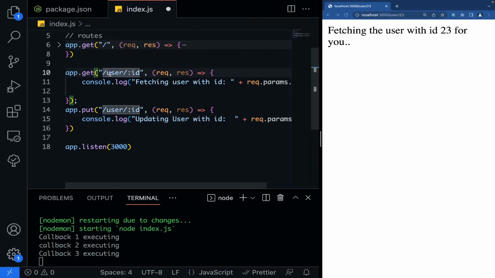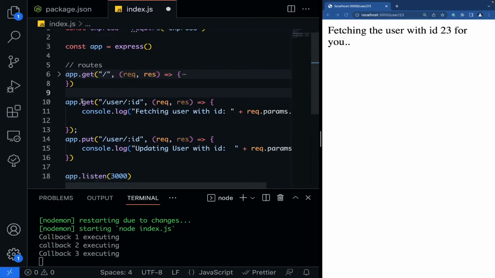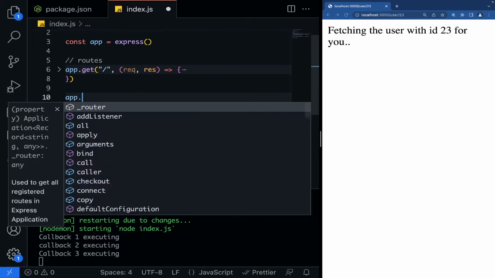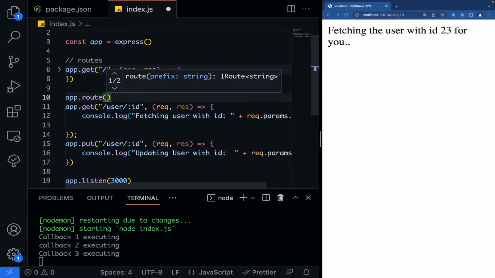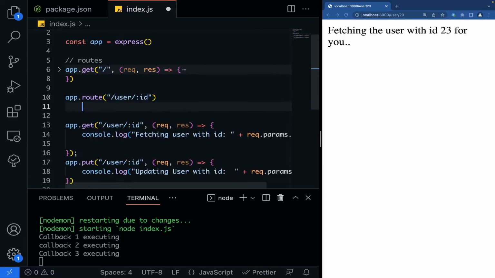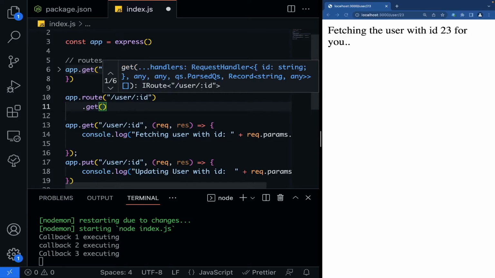First one is a get route to the /user with ID parameter, and next one is a put route /user to the ID parameter. Now we can chain these routes by using the app.route method. What this will accept is only one parameter, the path. So we pass the path over here. Next, we chain the method that we want to handle.